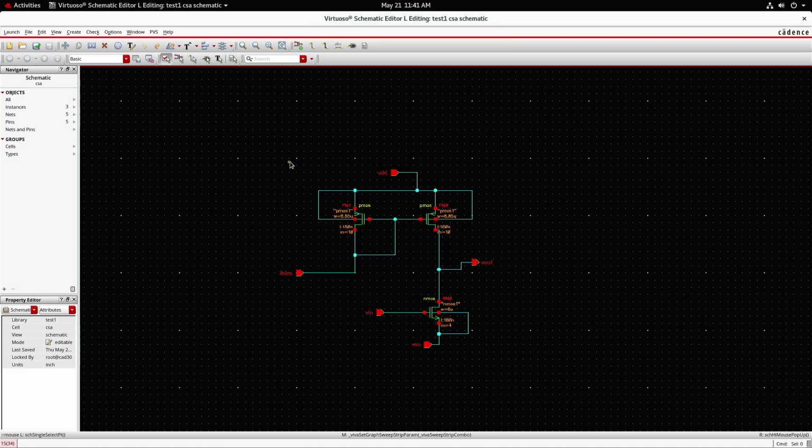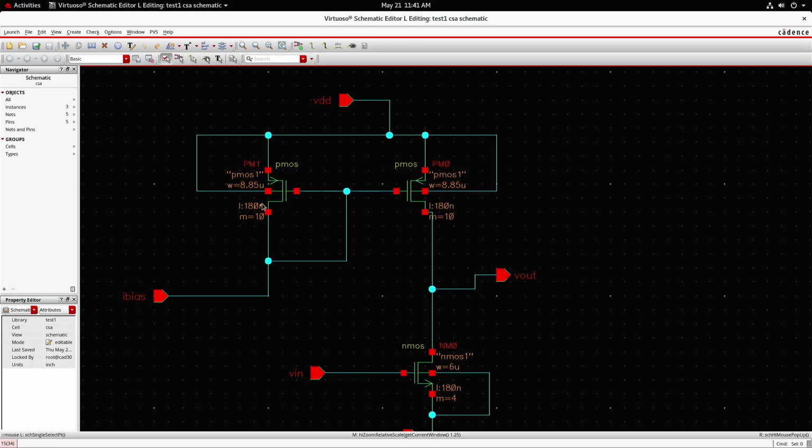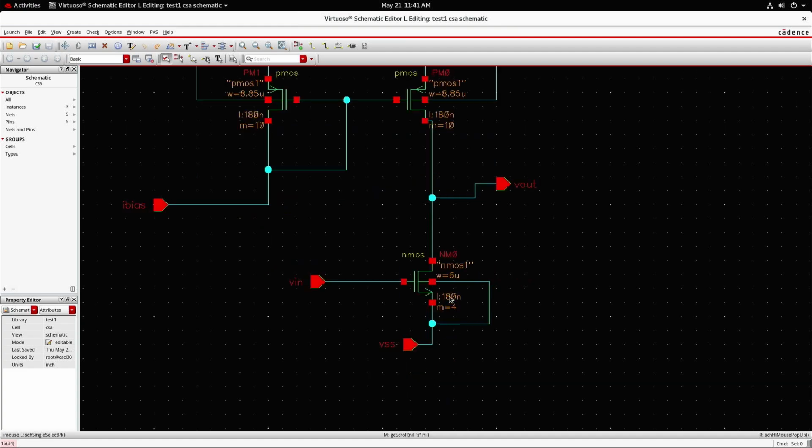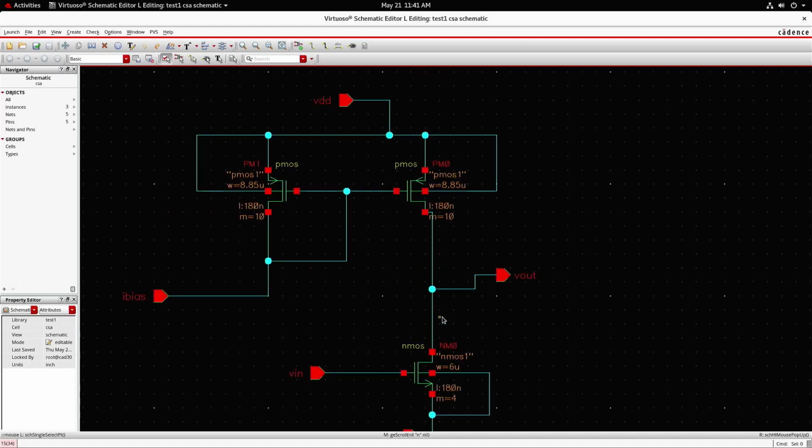Let us see the post layout simulation of common source amplifier. Already I had drawn the circuit of common source amplifier. Here it requires two PMOS transistors, which are configured as current mirror circuit, and the width of these two PMOS transistors is 8.85 micrometer, and multipliers are selected as 10 to increase the current strength, and the NMOS transistor width is chosen as 6 micrometer and the multiplier is chosen as 4.